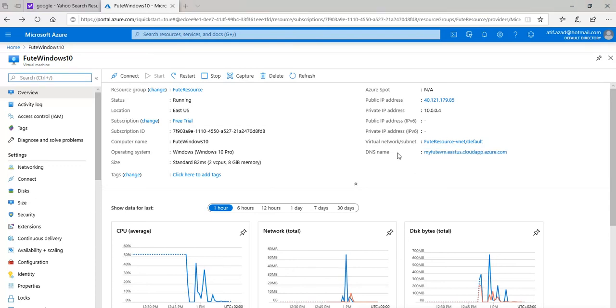And you see this DNS name is changed to myfutevm.eastus.cloudapp.azure.com. So now let's try and connect to our virtual machine and finish this tutorial up. Let's click on connect, and you have these three options: RDP, SSH, and Bastion.